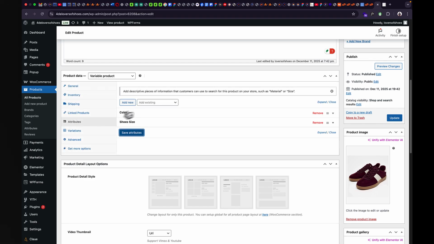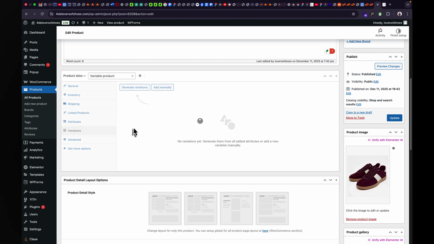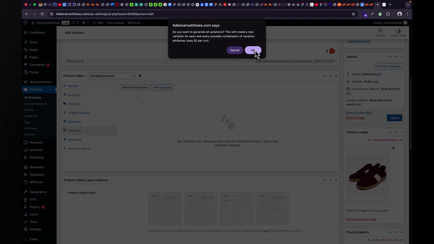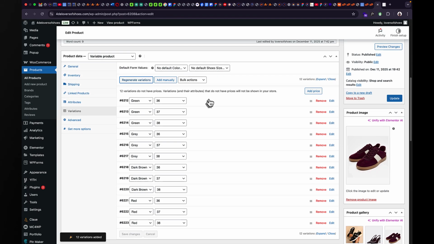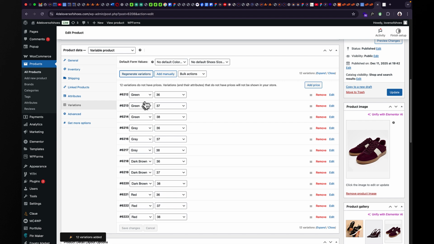Now this attribute has been created for this product, but they are not yet used as variations. So I need to now come down to variations. You can see attributes and variations. So I'll come down to variations, and I can generate it automatically by just clicking generate variations, right? To pair each of those variations with each other. So you can see green 36, green 37, green 38, gray 36, gray 37, gray 38.